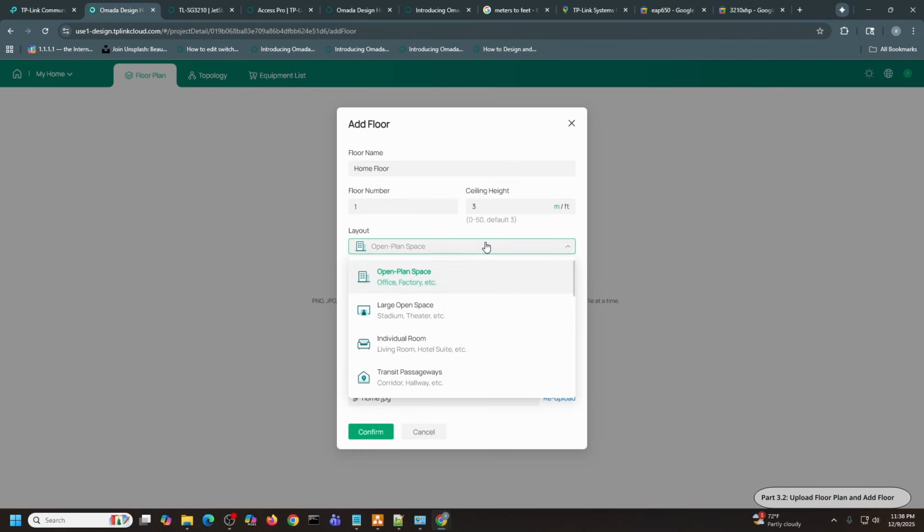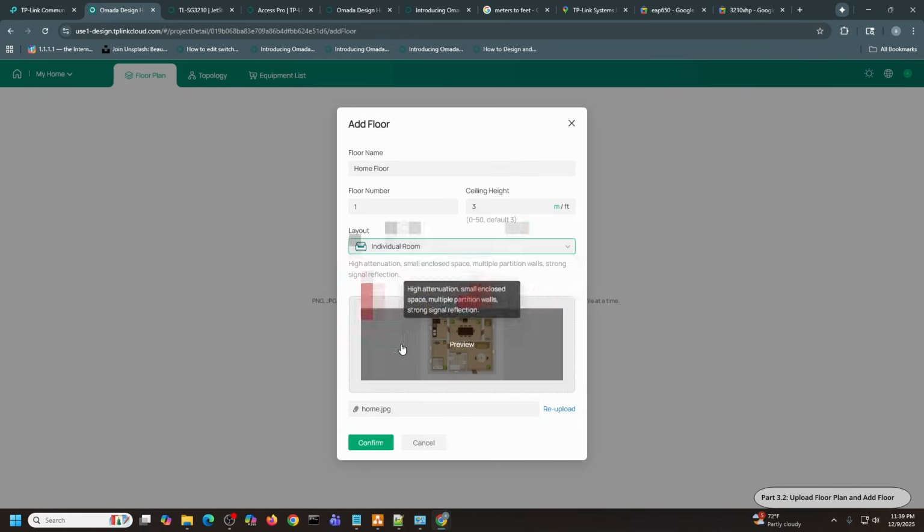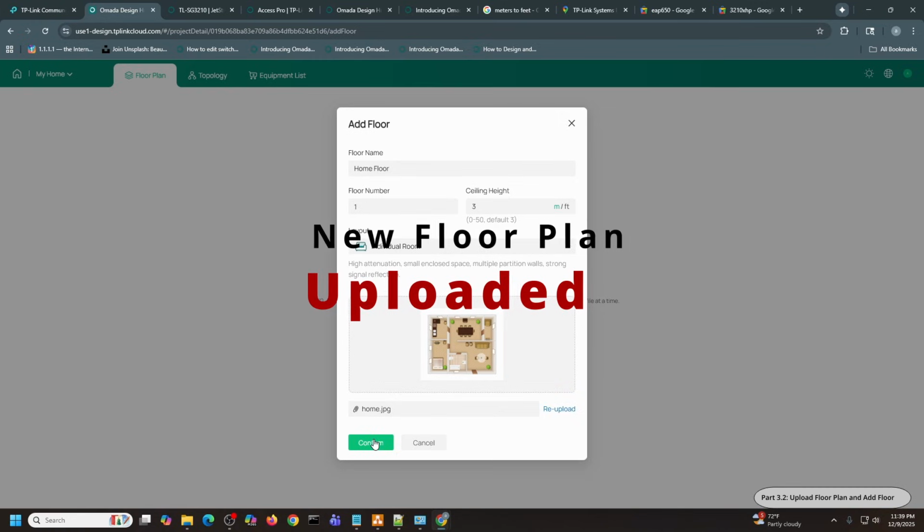If you click here, you can see that the open plan space is good for use in the office and factory. And large open space is good for use in a stadium and theater. Individual room, which is my scenario, is best used for living rooms, hotel suites, or something similar. And transit passageways are best used for corridors and hallways, and outdoors is best used for outdoor scenes. In my particular case, and for this demonstration, I'll just select individual room and then click confirm.